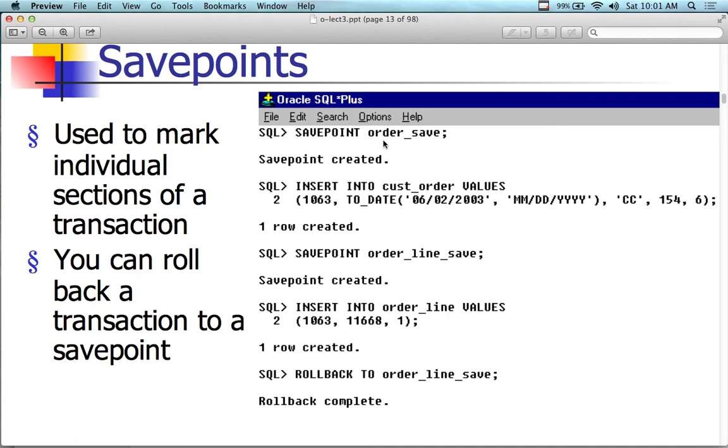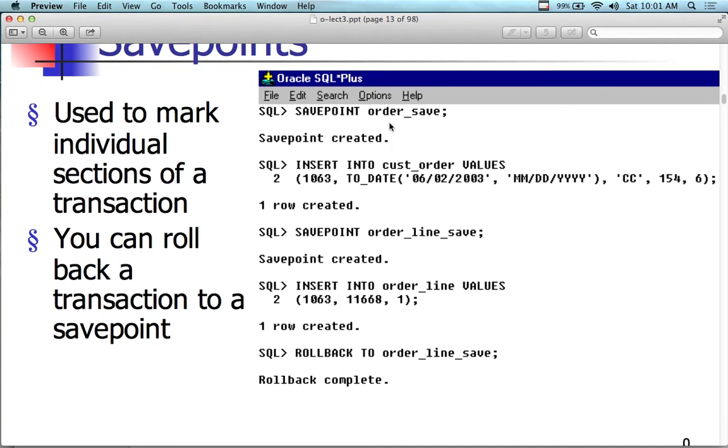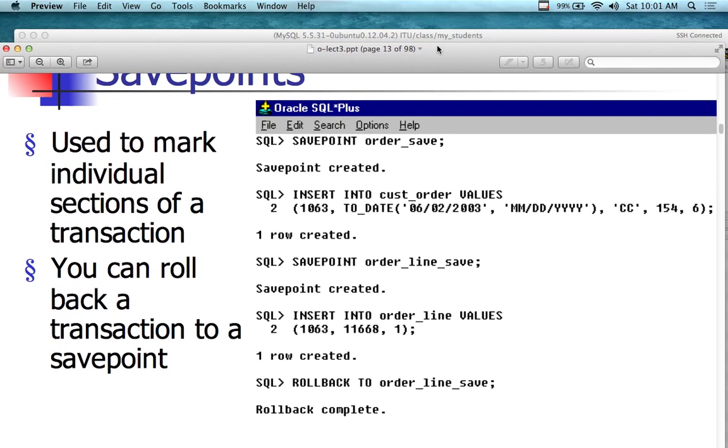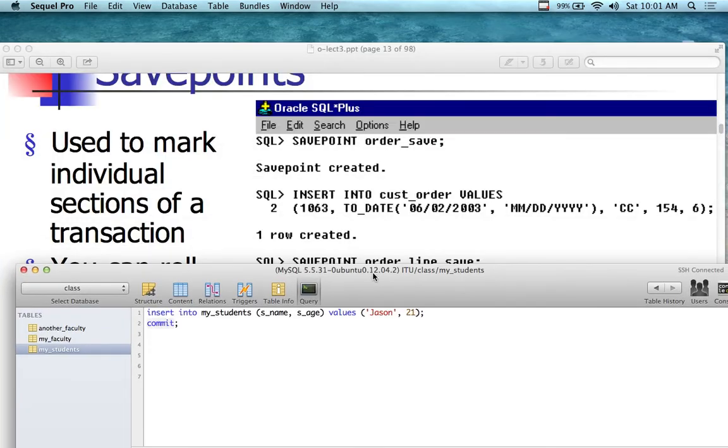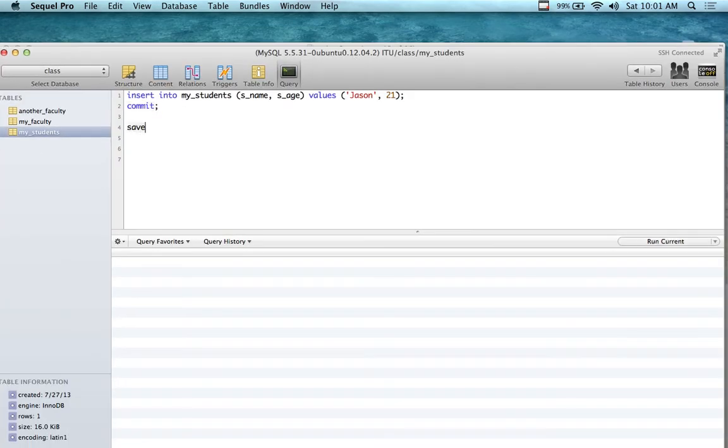Here we created a save point, order save. After we create the save point, it's like a bookmark. It's like, okay, right now, at this particular moment in time, create this save point. I'm actually kind of curious if the save points work in here. Let's see. Yep, save point right now, right now 1.